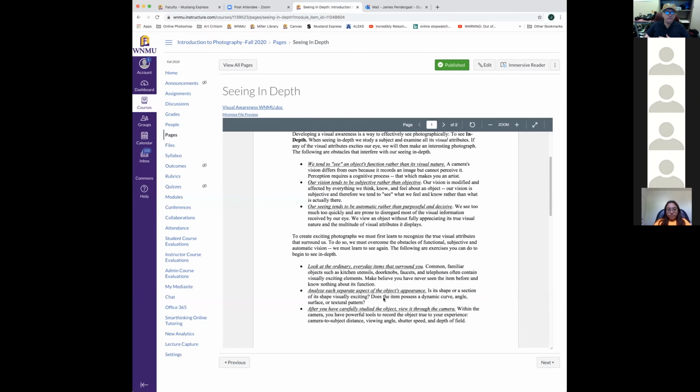So this seeing, and all these 3 bullet points here are what interfere with our seeing in depth. These 3 bullet points here allow us to start to think to see with purpose. And that's the habit you want to get into.